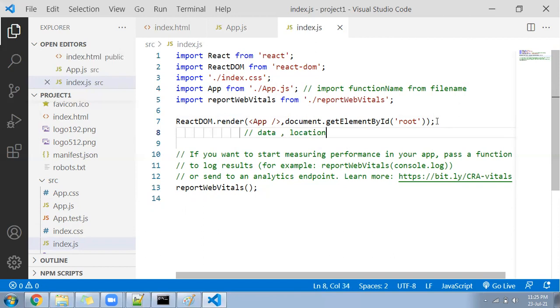Location means this data is sent to this location. This is the content sent to this location. It needs only two parameters. Not only app, it can be anything here, any component. So it is saying data comma location. So what is the data? Data is nothing but your function name. Where you are going to send it: document.getElementById, we know from JavaScript itself, root.